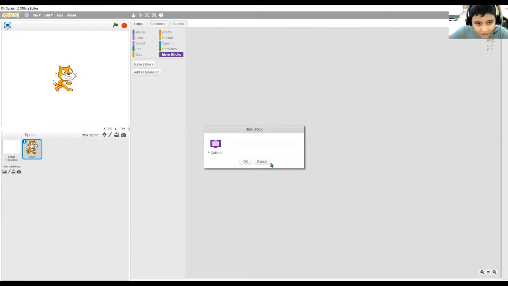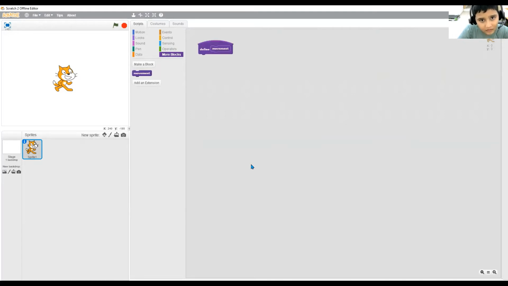This helps us to create a block. For example, if you want to make a block called movement, then you suddenly see a strange looking block called "define movement" come out. It looks like some sort of house. So you may think, what is this define movement and why has it popped up like this?